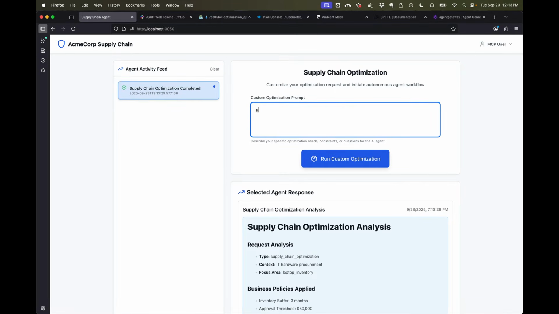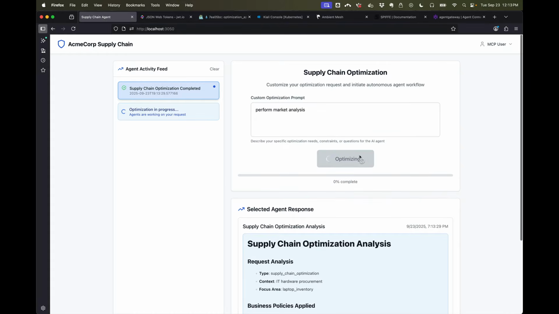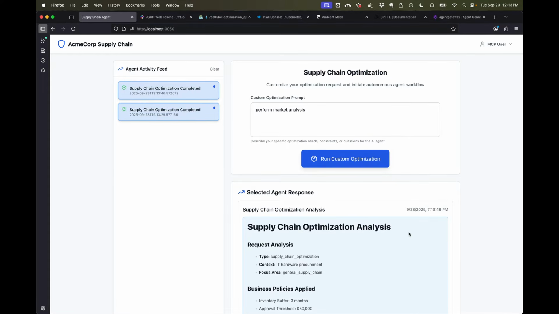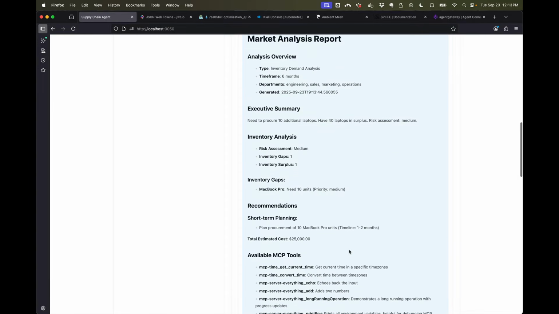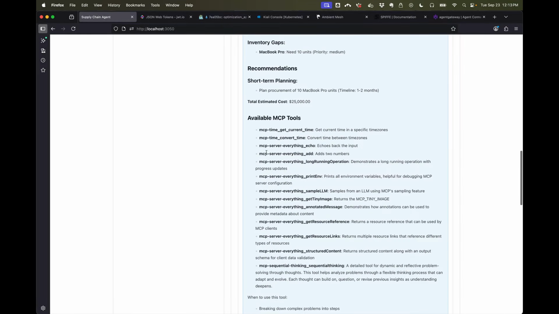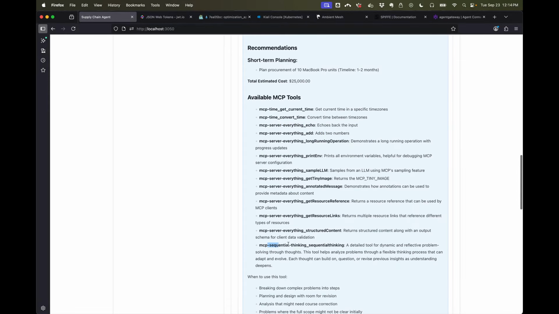Now if I ask it to perform market analysis, this will call a market analysis agent, which then calls an MCP server. And for demo purposes, I print out the list of tools that this market analysis agent has access to. In this case, what we've done is we've set up multiple backend MCP servers. Here's one for time. Here's one for the server everything demo. And there's another one for the sequential thinking demo.